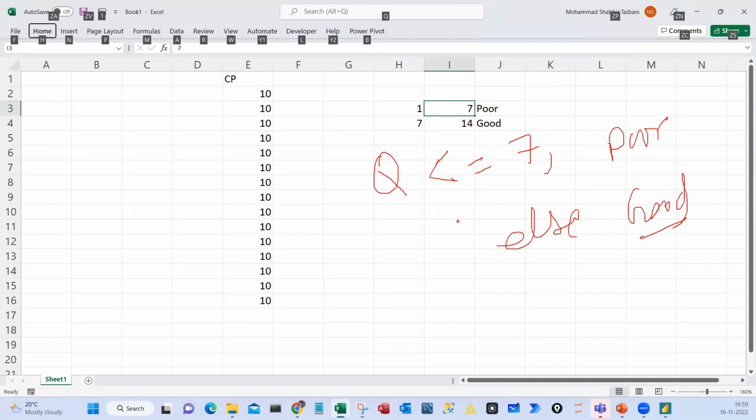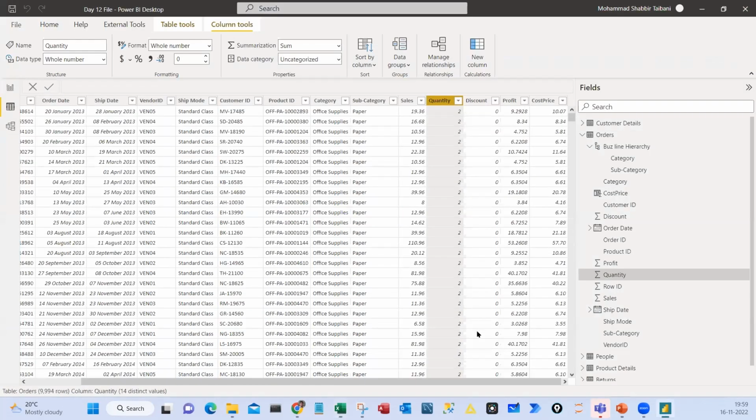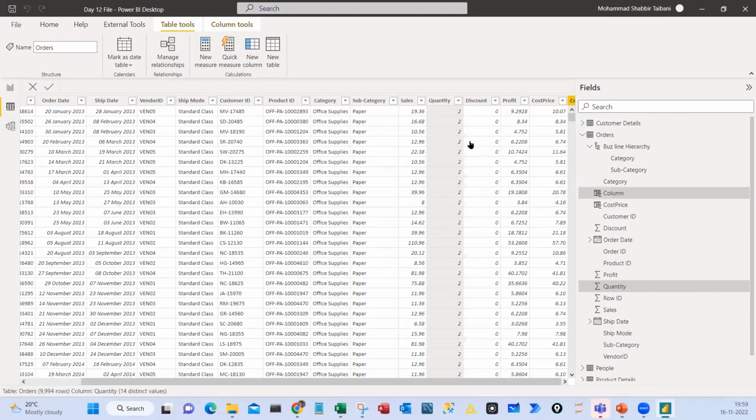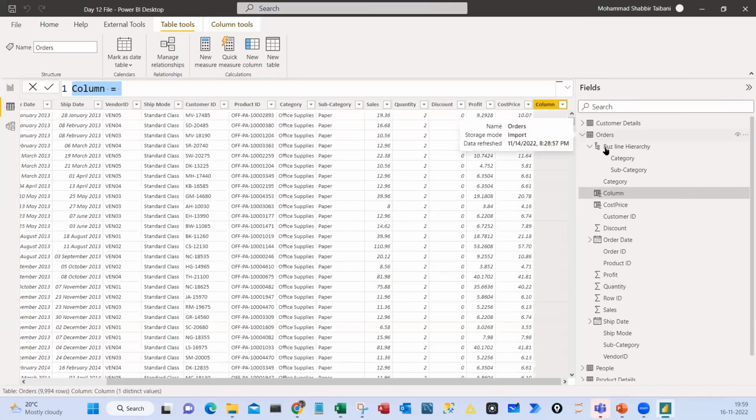How are we going to create this? Pay attention on the screen. So I'm going to explain. We can add this not only for numbers, but we can also do it for text as well. So I'll go to the table tool and create a new column. It doesn't matter, just make sure your cursor is on the right table. If your cursor is on some different table, the column will get added there.